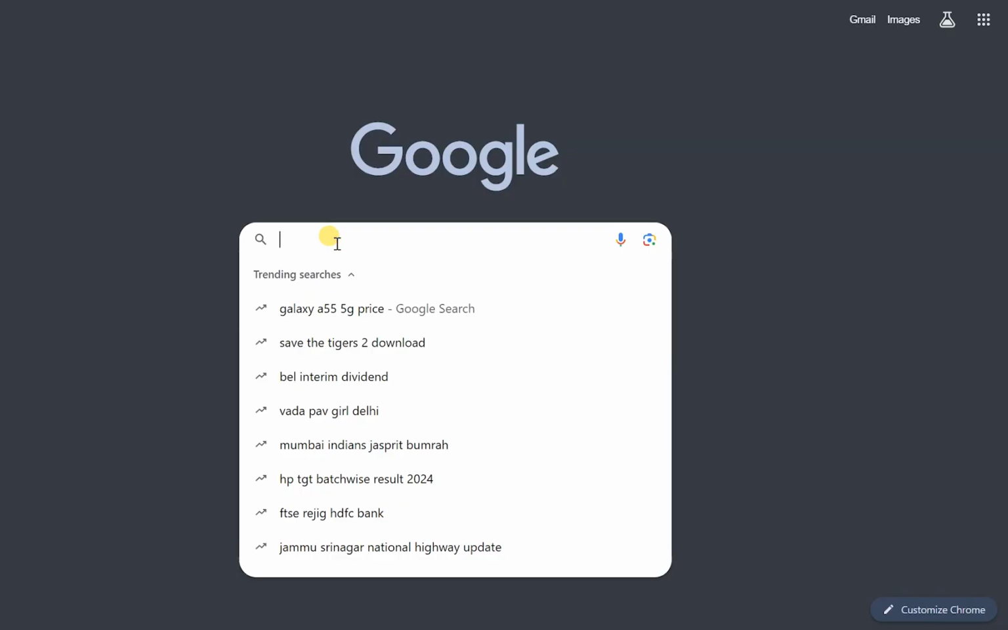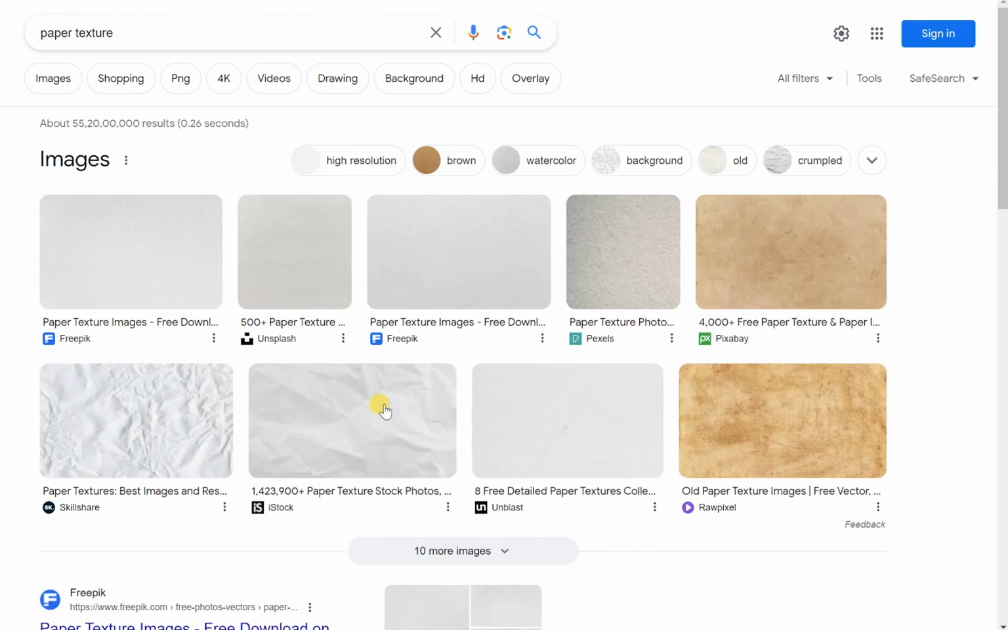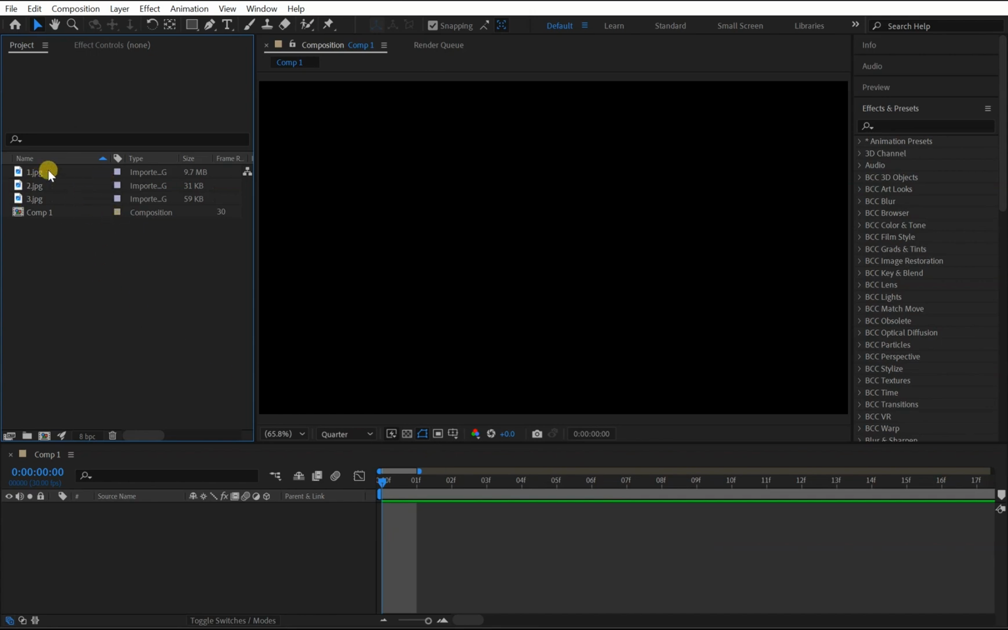So for this effect, we need some paper textured images. Head over to Google and download 3 to 4 textured images. Now import them into the project. For this video, I'm going to be using 3 images.